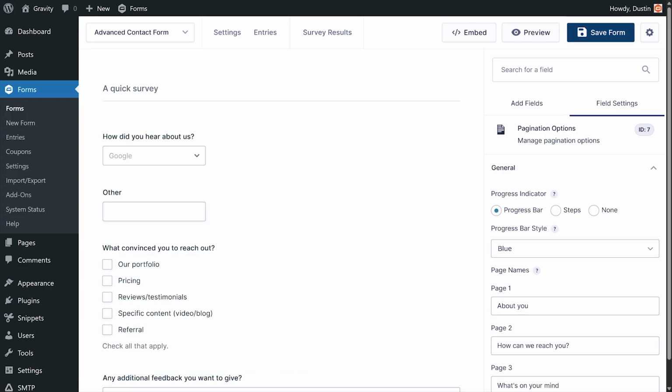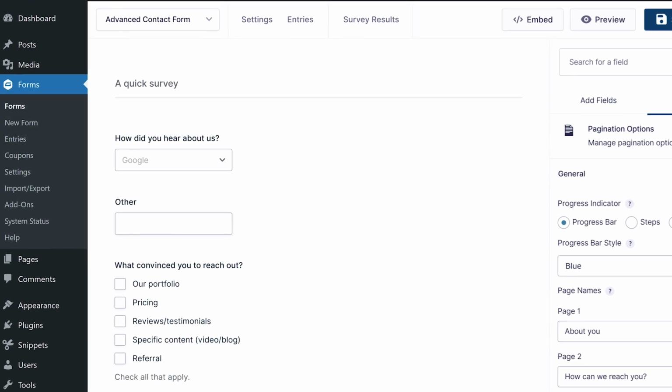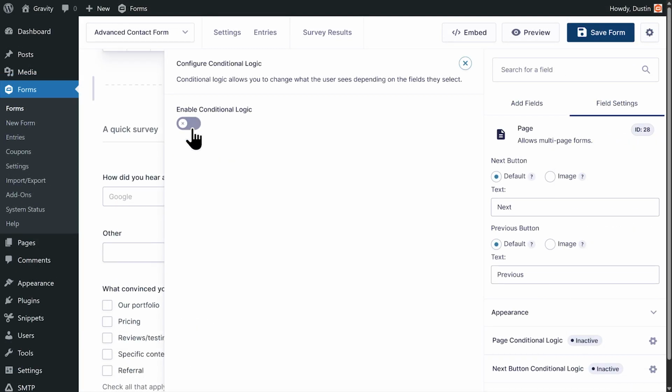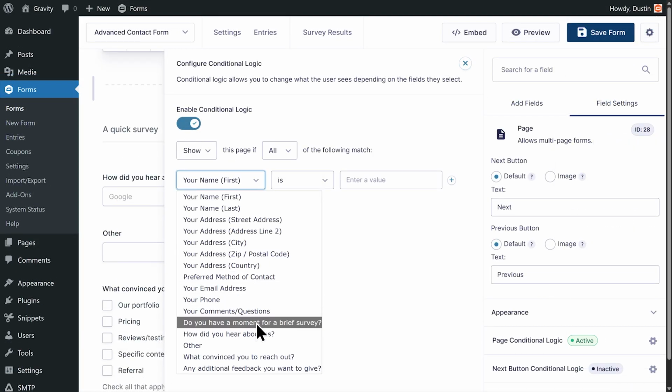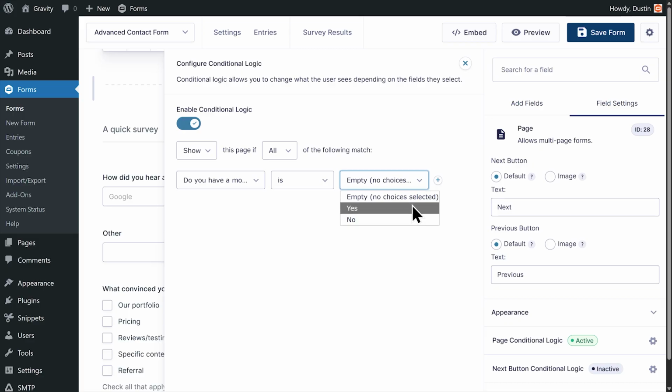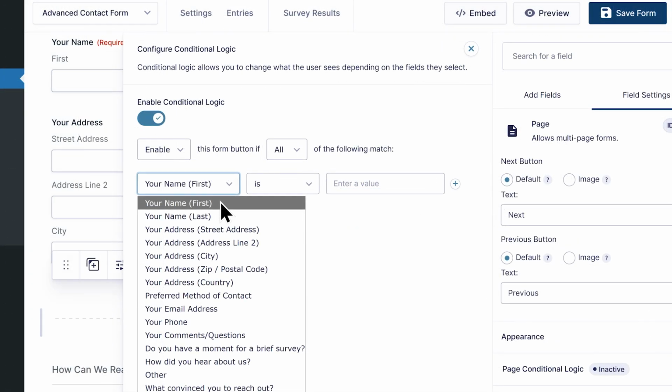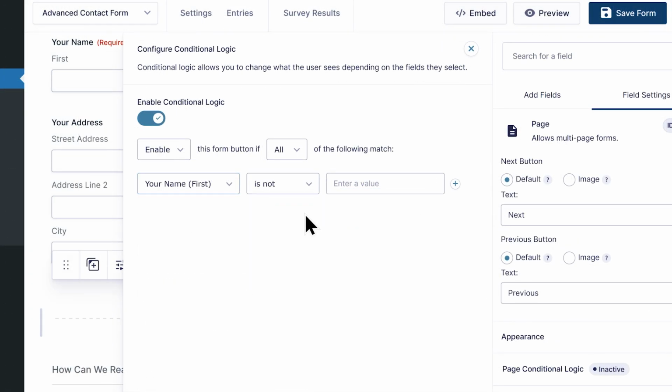As an example, I have an optional survey at the end of my form. I'm going to hide this page using conditional logic, and only have it display if the user agrees to fill out the survey. I can even choose to hide or display the next button using conditional logic.